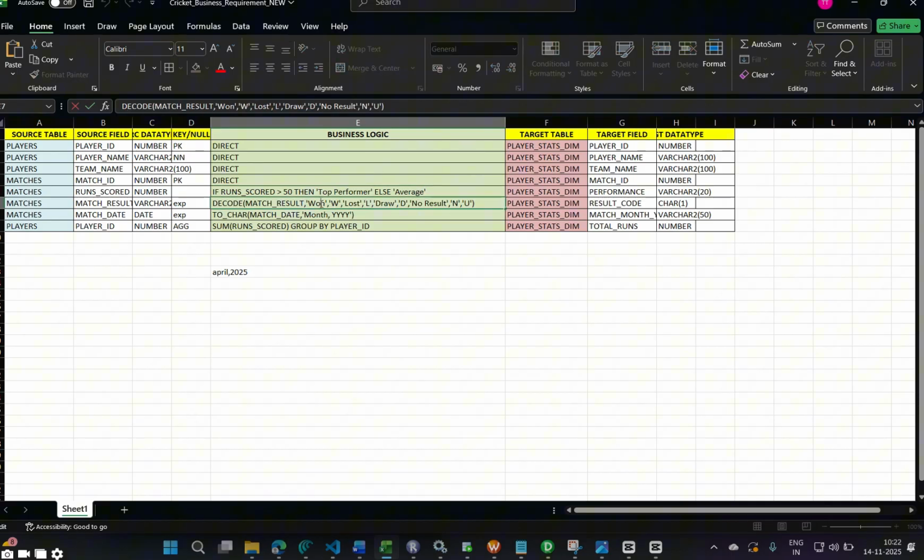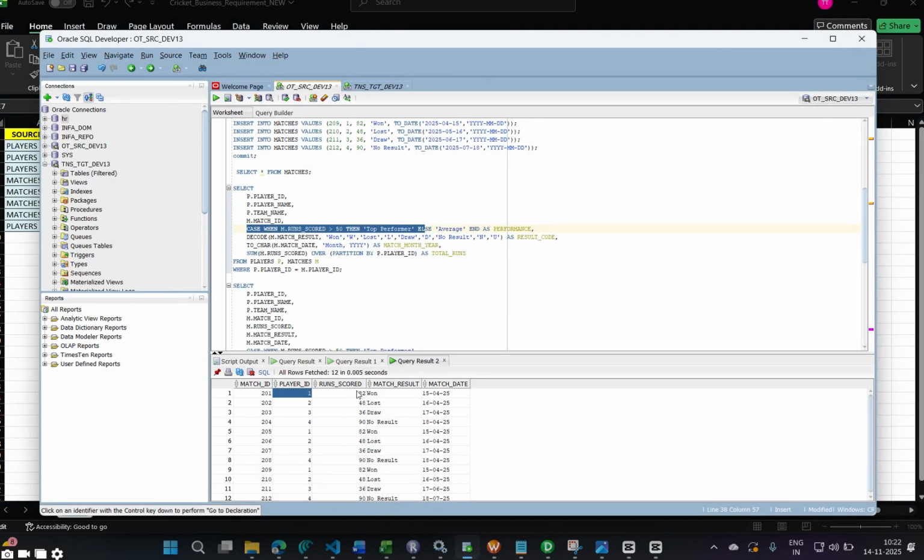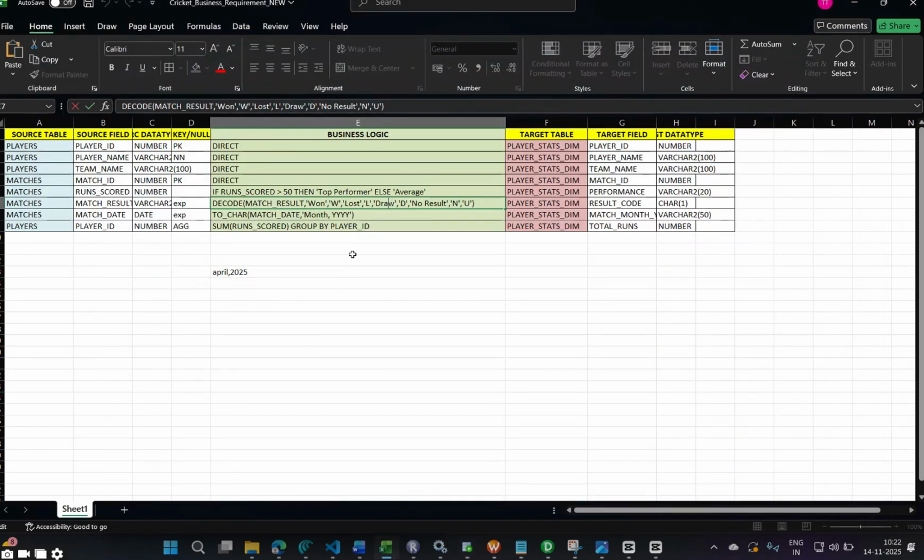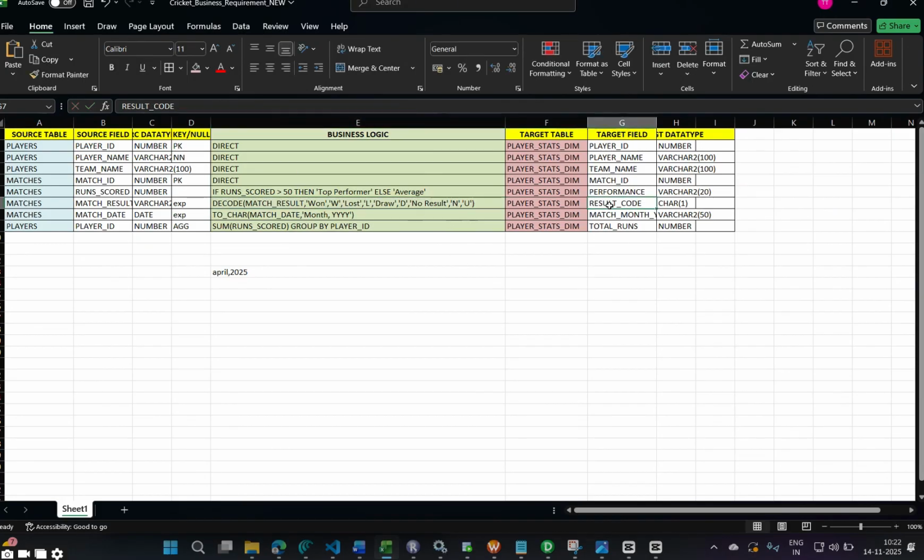I don't want the complete sentence like won, lost, draw. See here in matches, the match result is won, lost, draw, no result. Instead of that, he is simply asking for W for won, L for lost, D for draw, N for no result and U for undefined or unknown, right? In this way he wants it into a result code, and the match month when that match was done.